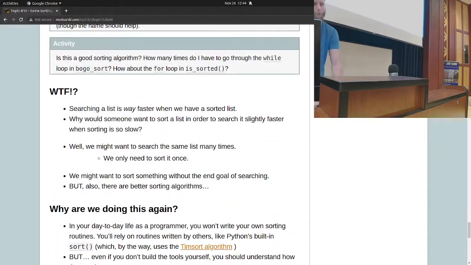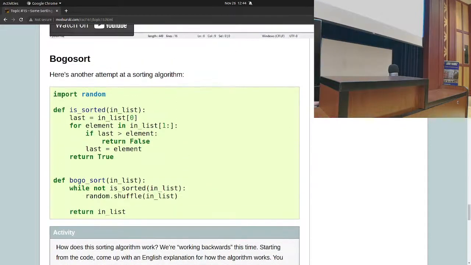All right, and then last I have BOGO sort, which I think was the first one we actually talked about, like shuffling that deck of cards. Good luck. So don't do BOGO.